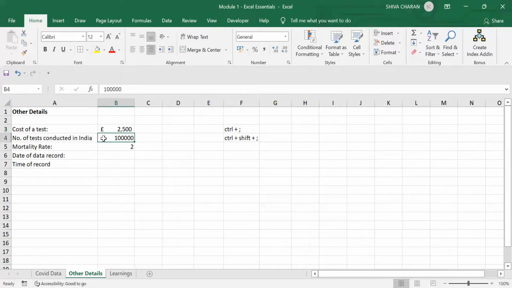Now coming to the number of tests conducted in India. When I read this number the first time, I can't tell what exactly this number is. It could be 10,000 or 1 lakh. In order to make it clear and easy to understand, we can format this using this comma. If I add this comma now, this number makes sense and it is easy to read as well. If I remove this decimal, I can easily say that this is 1 lakh. That's how you can utilize this comma option to define the number.